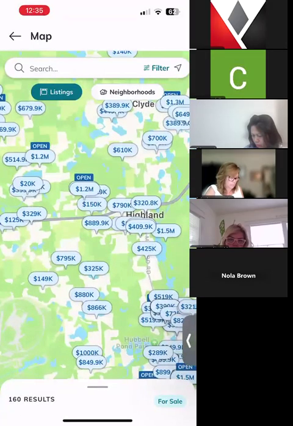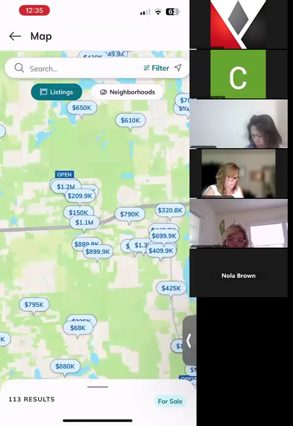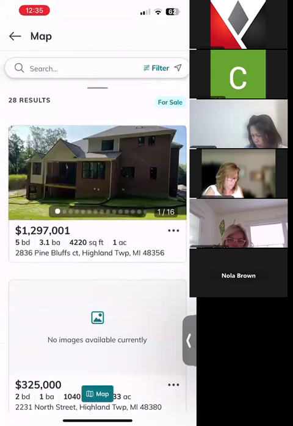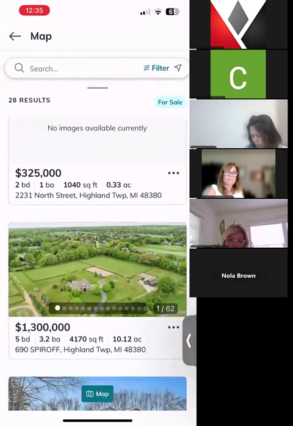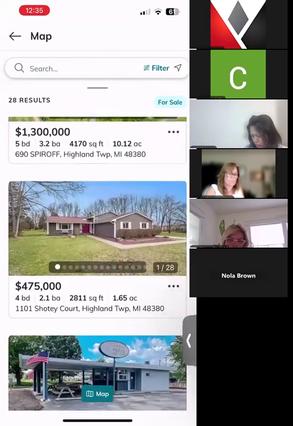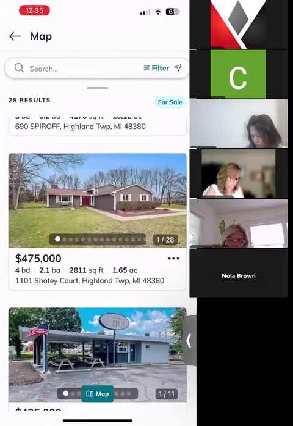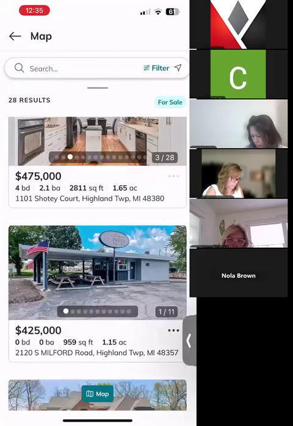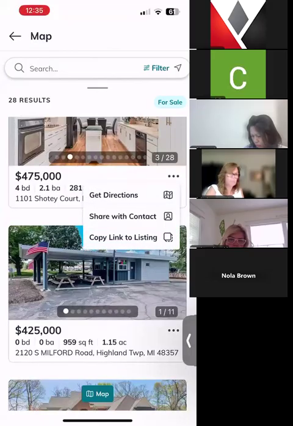If we zoom in a little bit more, we also have the little line at the bottom that says 28 results. We can click on that line and it's going to pull up a list of those properties, okay? So it allows us to view it that way as well. Instead of clicking on each individual one, we can swipe through photos, okay? 3 dots, you have directions, share, and copy the link, okay?